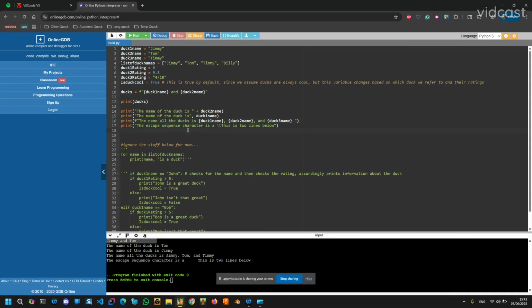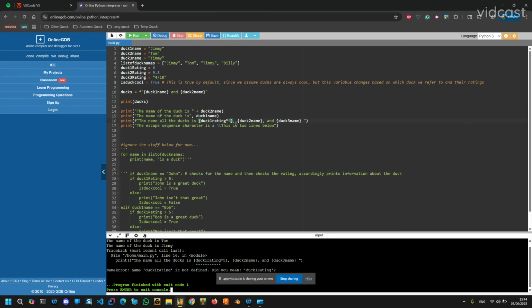That's about all it is for the print statements. But learning how to use an f string can be really, really helpful sometimes. If I wanted, I could even do multiplication inside of here. So I could do like duck one rating times 5, and it'll do the work. It'll do it for me.